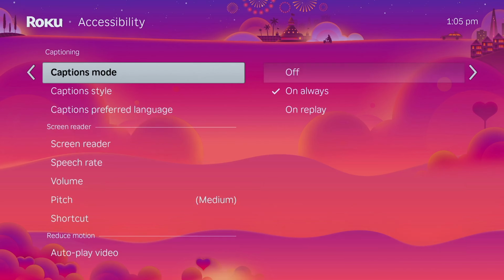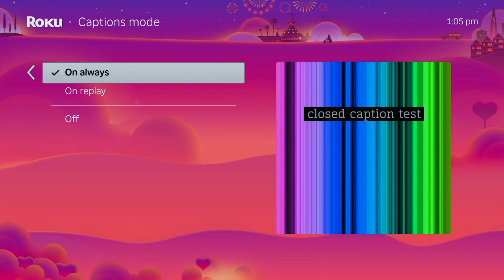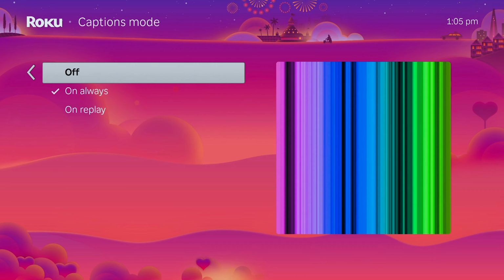Maybe it'll say subtitles, maybe it'll say captioning. It kind of is different on every single one. Essentially, just find this captions mode option right here, select it, and then tick it to off rather than on. As you can see, this is what it looks like when it's turned on. This is what it'll look like when it is turned off.